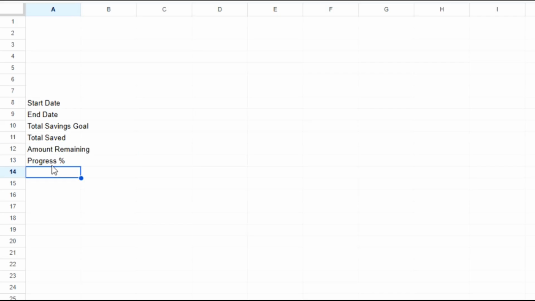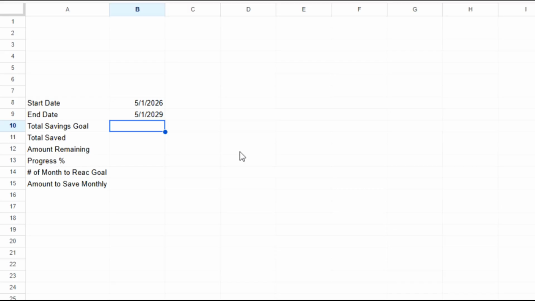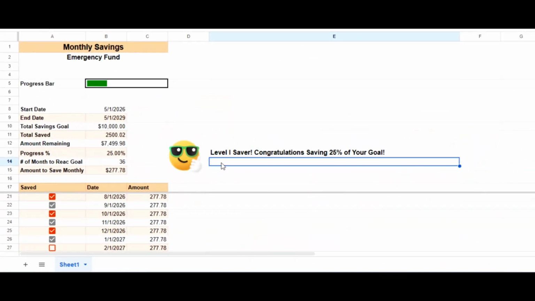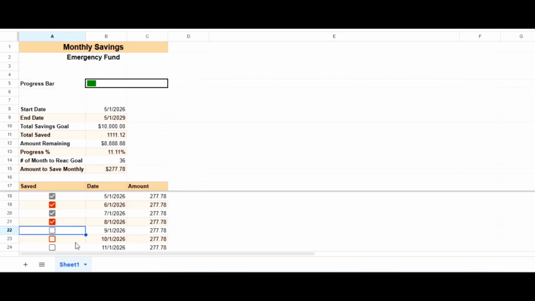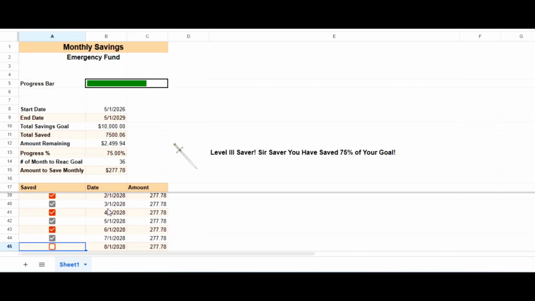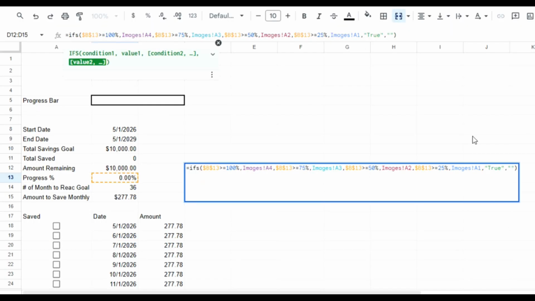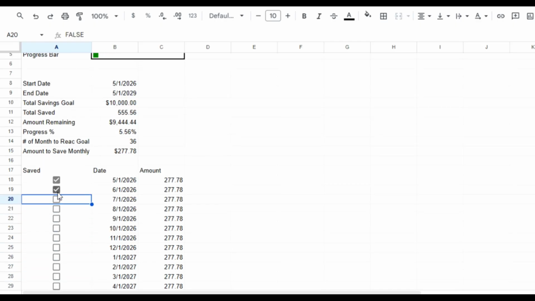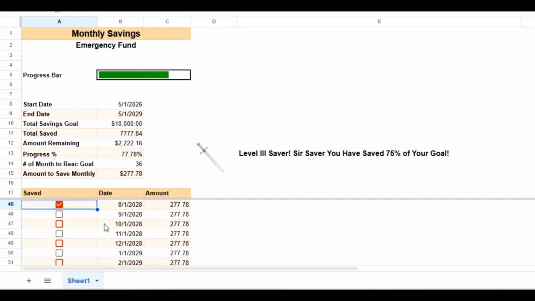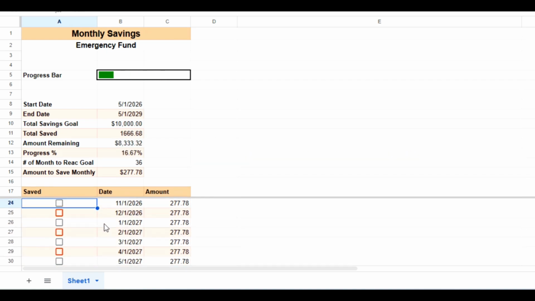Most savings trackers are boring, so I decided to build one in Google Sheets that actually motivates you to save money. In this video, I'm going to show you how to create a savings tracker that unlocks milestone rewards when you reach 25, 50, 75, and 100% of your savings goal, complete with progress chart, visual celebrations, and automated motivation built right into the spreadsheet. If you struggle to stay consistent saving money, this template might completely change the way you track your financial goals.